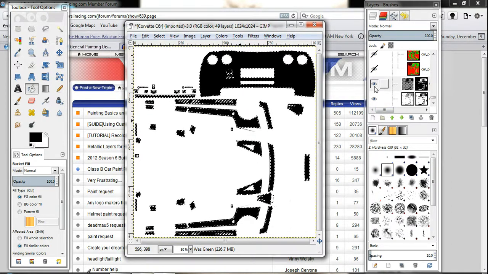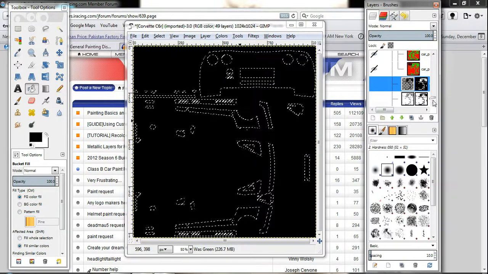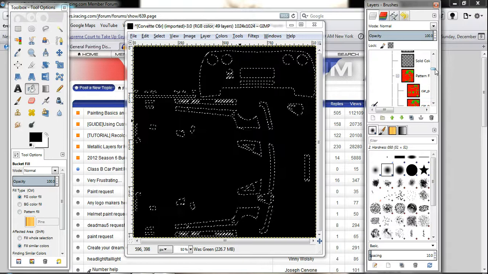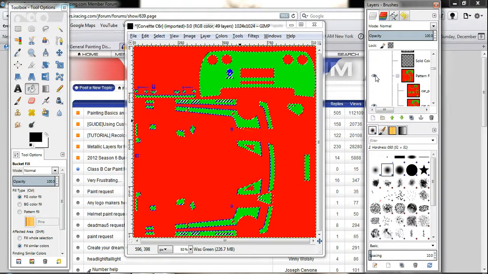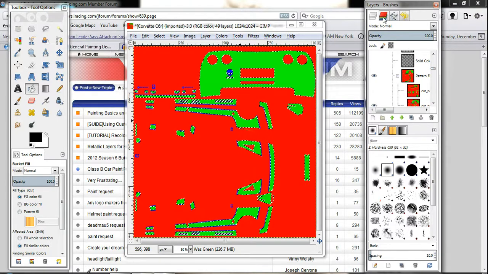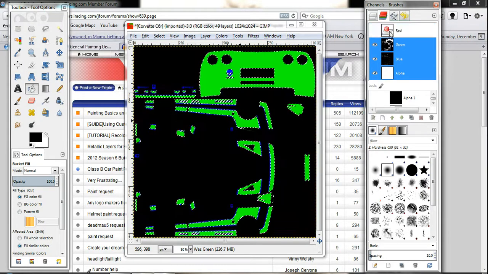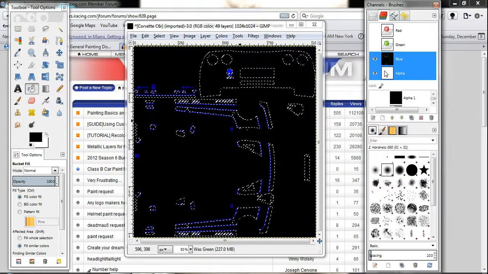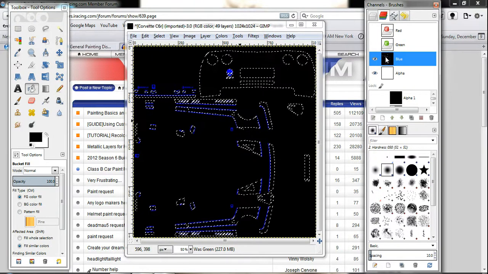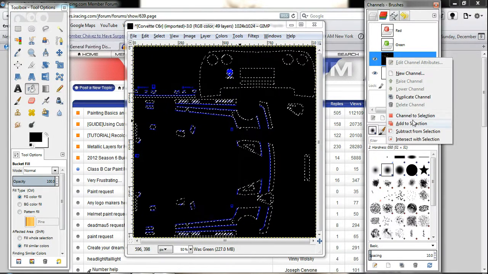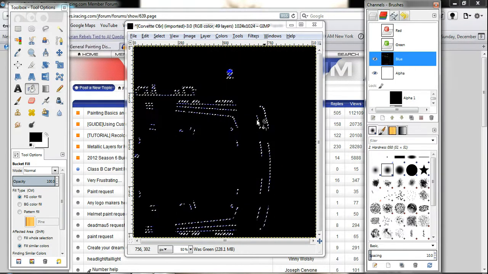So now to get the blue, we want to unview those, and we want to view the stock pattern layer again. We're going to go up to channels. Now we don't want the red, we don't want the green, we want to unselect the alpha, but we want the blue. Now we're going to right click on the blue, channel to selection. Pretty neat that it gets all that.